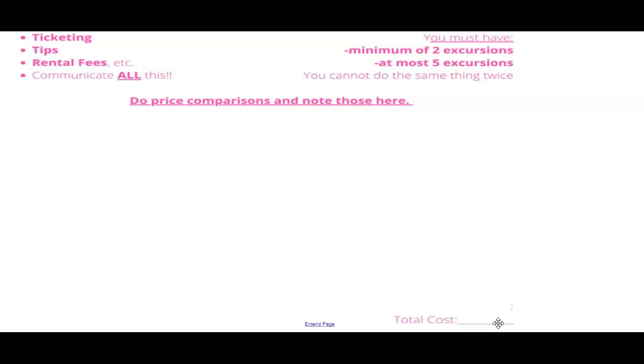We'll take care of each day separately. And if you finish that day, then you'll move on to the next one. And then we're going to do a quick presentation on Friday.